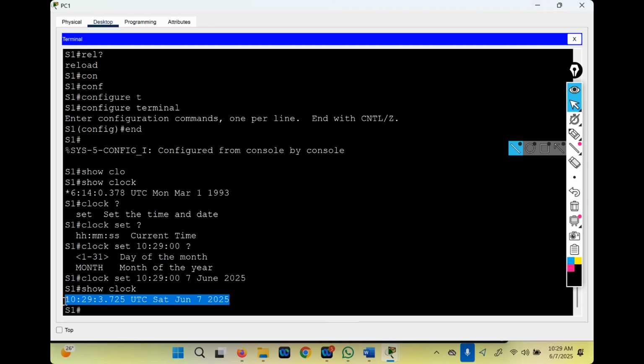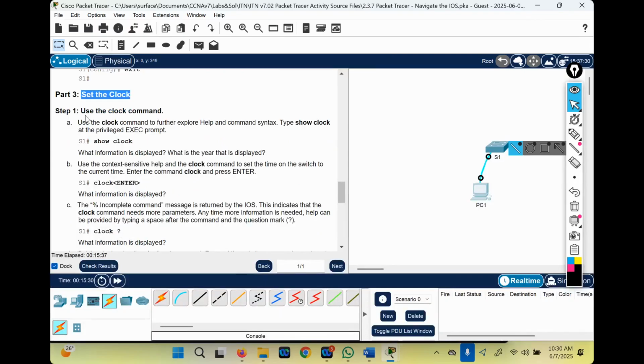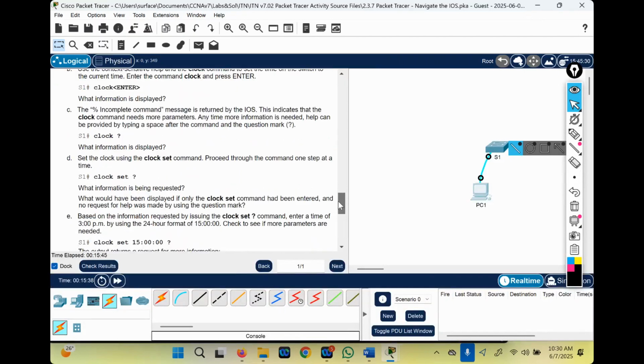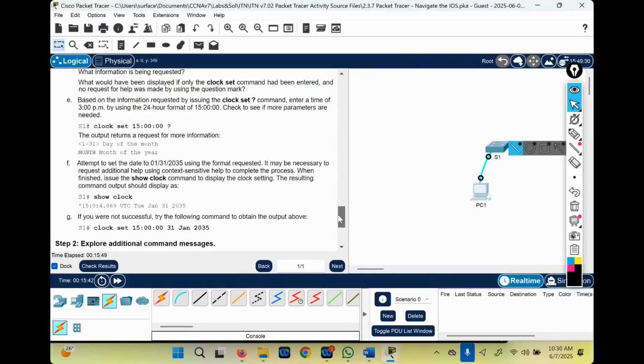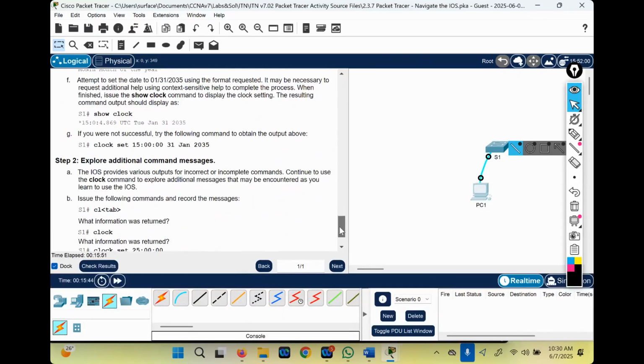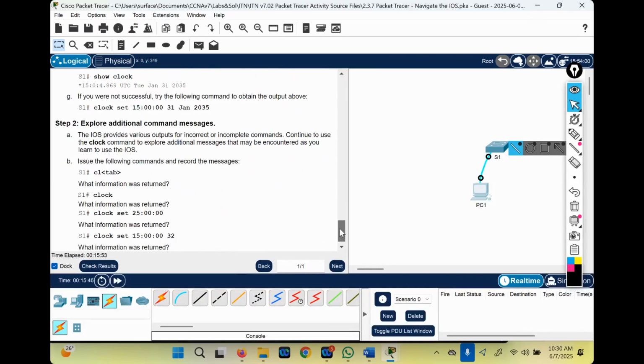These are the first stuffs you need to learn how to do in this lab. So if you go back to that lab now, you see the steps there. They are explaining the steps there. You want to use the clock command. Why do you need the clock command? You want to set the clock. I just did that for you now. So if you don't know the command, you can use that question mark and so on and so forth. So these are just straightforward stuff.